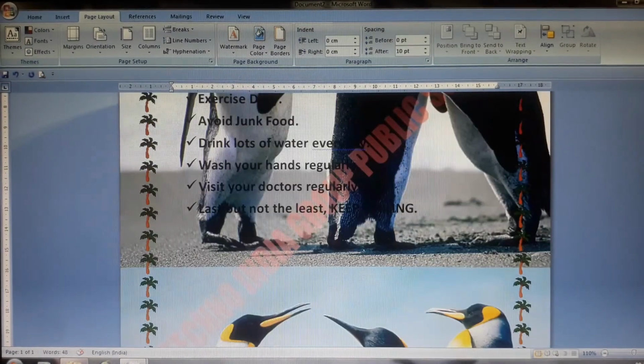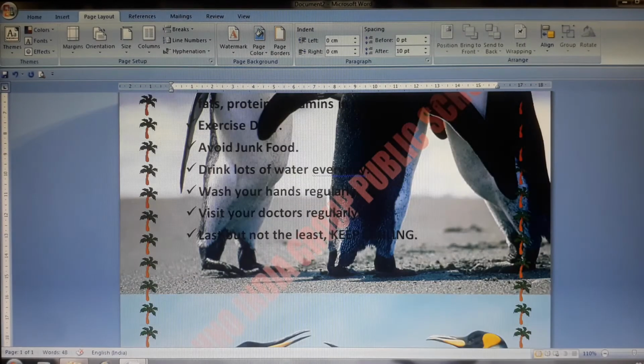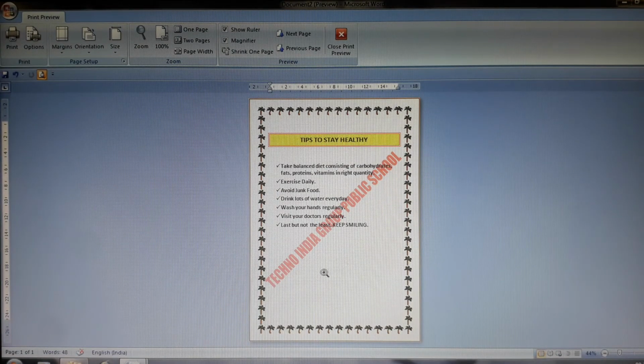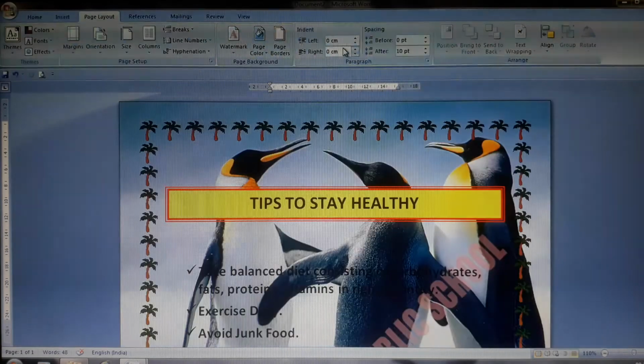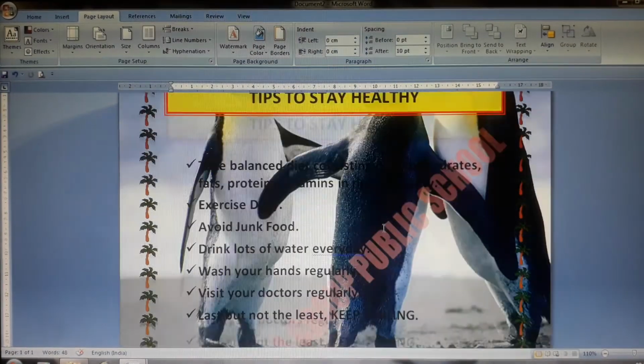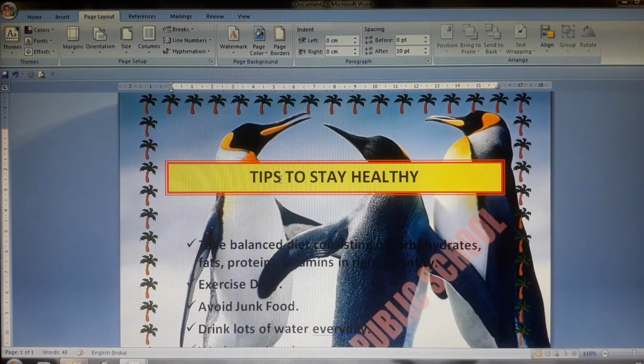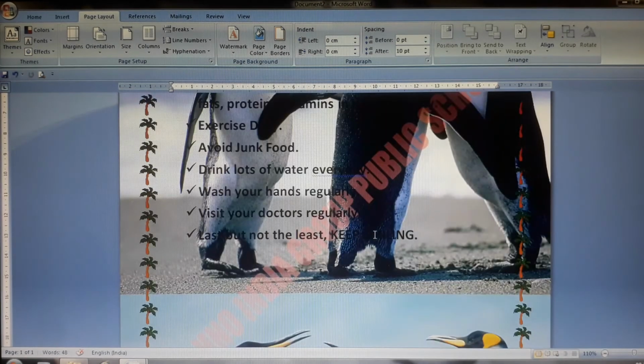Now you can see the Techno India Group Public School on the background. Now let me preview it so you can see it. So in this way you can also use your own watermark in the Microsoft Word document. So in this content I have showed you how to give a border to the text and shading. I showed you how to give a page border. I have also showed you how to give the background color and how to use the watermark.